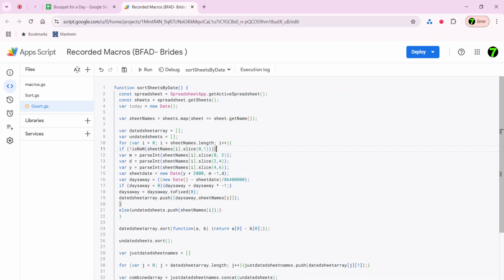It's 4 and 5, which again are actually characters 5 and 6 because it starts at 0. Okay, but you get the idea? Month, day, and year. Now, we're going to formulate an actual date. In other words, we're going to take that and turn it into a real date that JavaScript can work with.